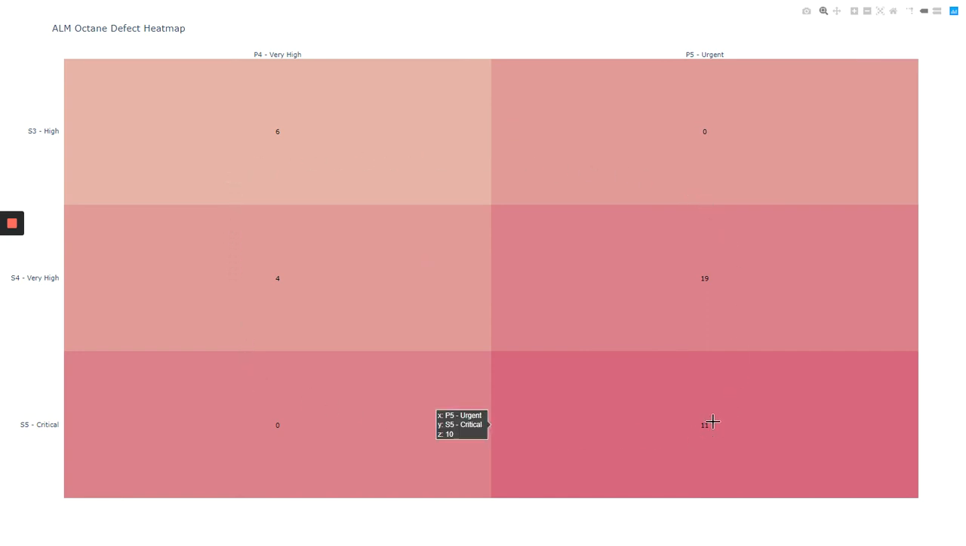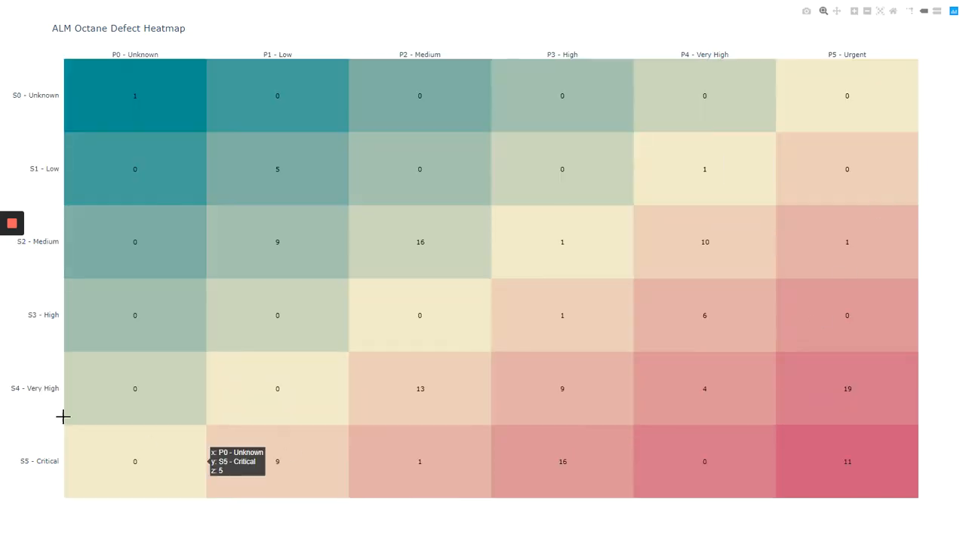And so I can see I have urgent and critical defects, which are number 11, and also still very high severity defects for urgent priority, 19 defects, and still here, it's not so much high, but you will require your focus. So you can use this heat map to exactly identify where your heat lies in ALM Octane.